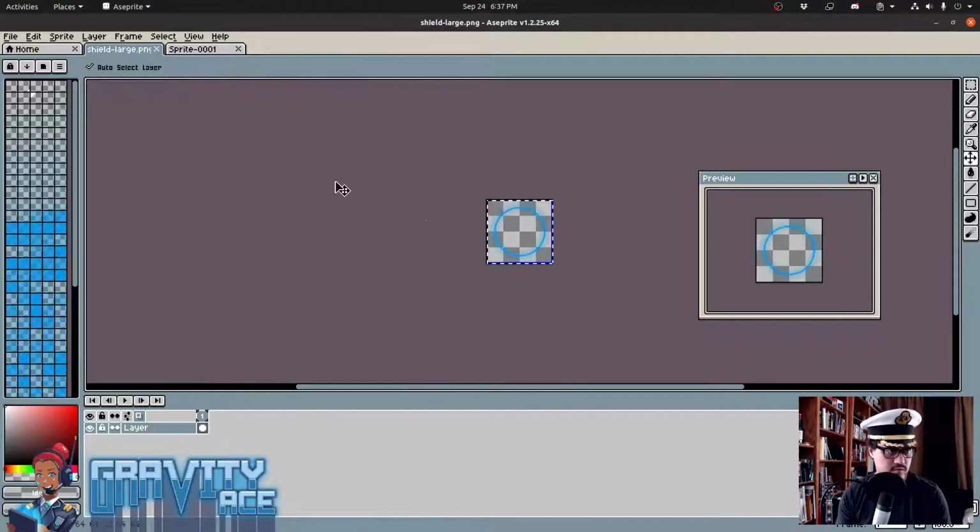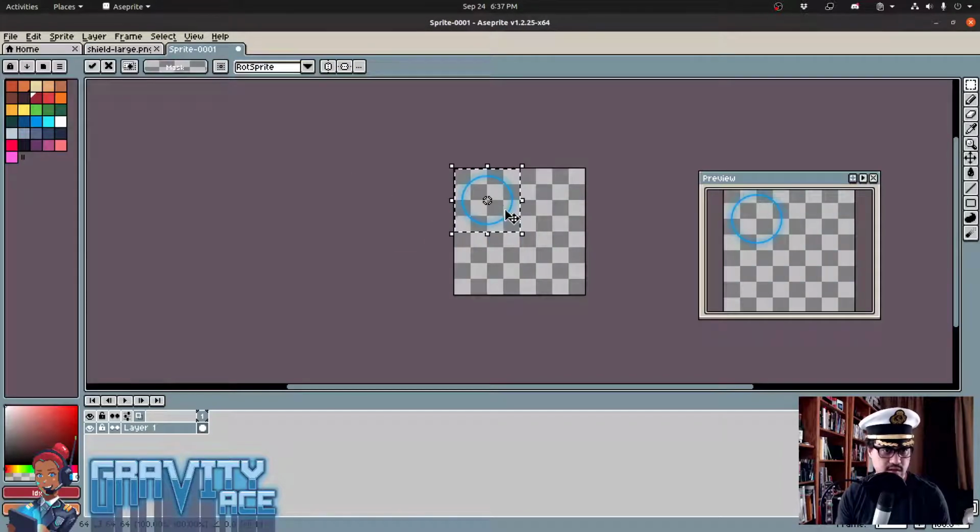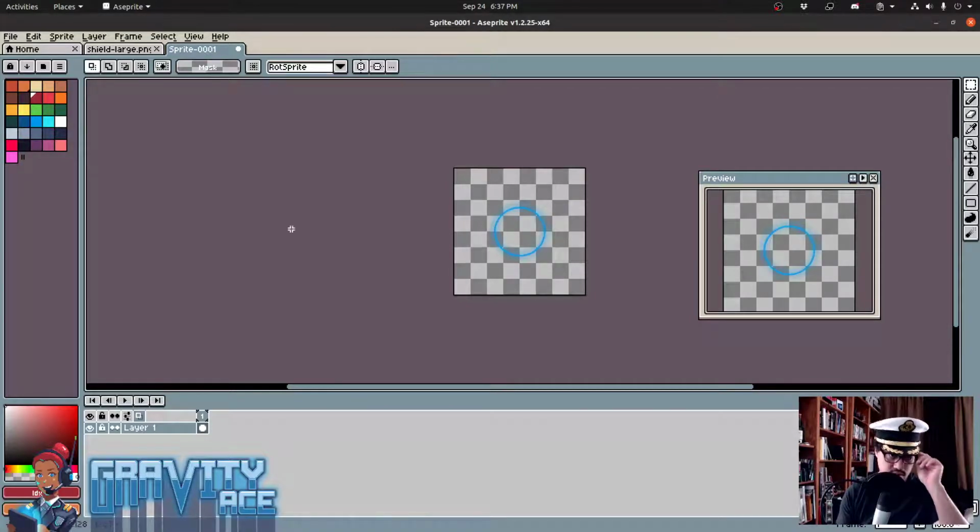I'm going to copy it. Put it right in the center. Should be right there somewhere. 32, 32, right there. Right? So now I've got all this room all around it to do a cool animation.